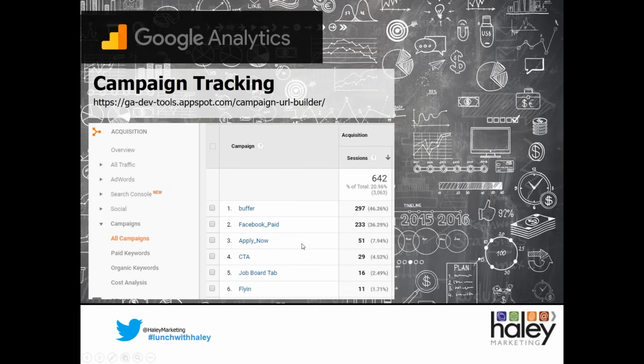Apply now. One thing that we did in this particular case was add apply buttons in key places throughout the website. And we've coded those buttons in a way that we know when somebody clicks on that individual button. And that had an increase of 51 people over to the application. CTA in this example is an acronym for call to action buttons.